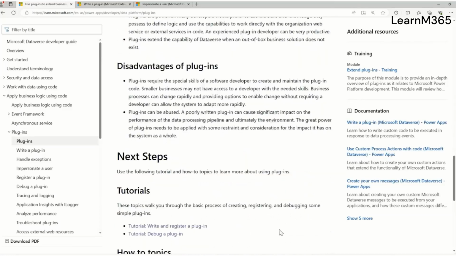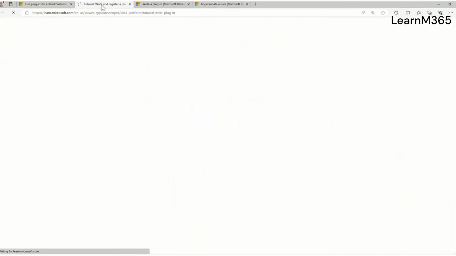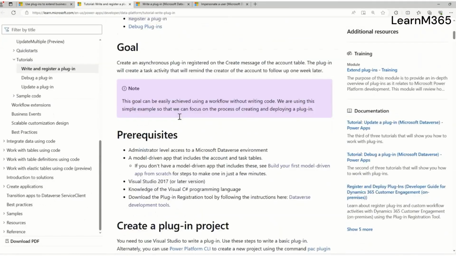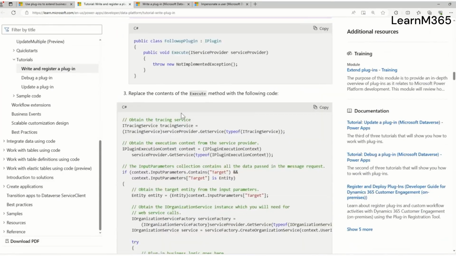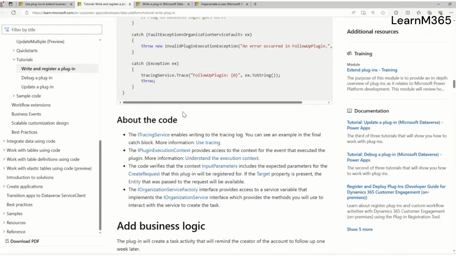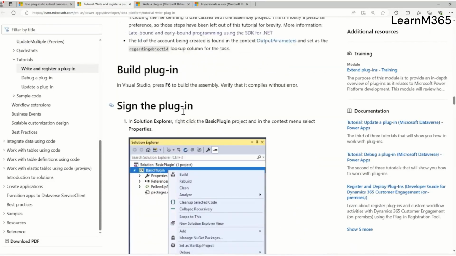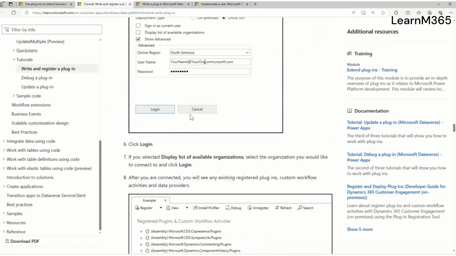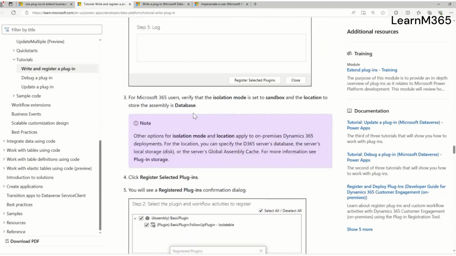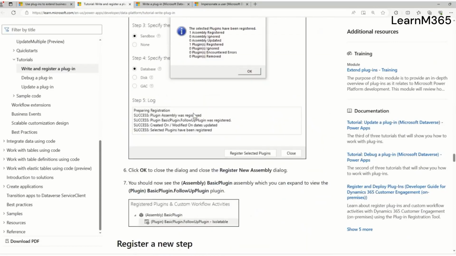Okay, one more thing which I would like to show you. With the help of that, I have created my demonstration as well. This is Write and register a plugin. So if you go to this, yeah, you can refer to this particular code. I've used this type of code in my demonstration as well. So you can refer to these steps.